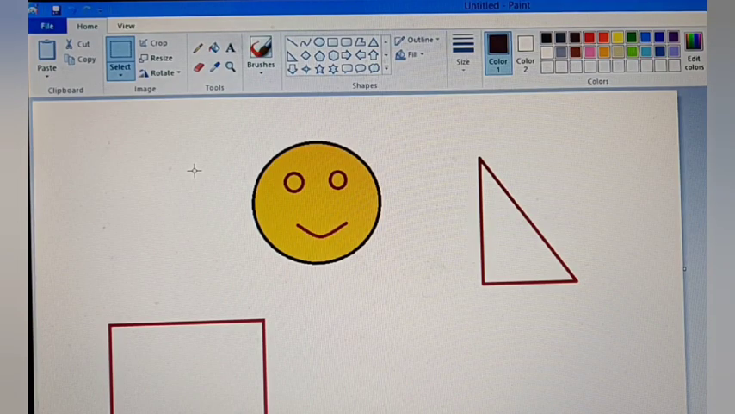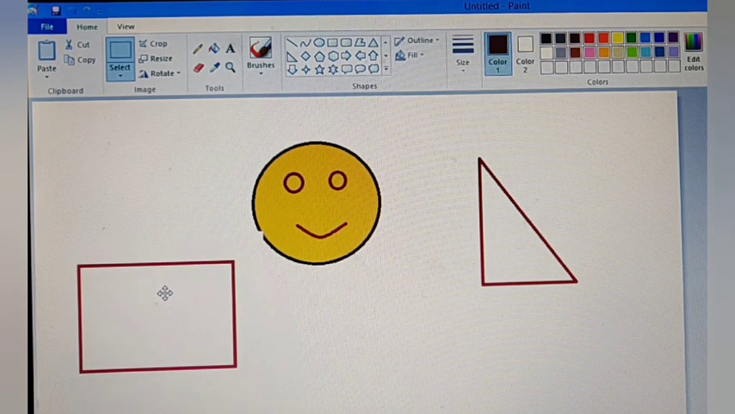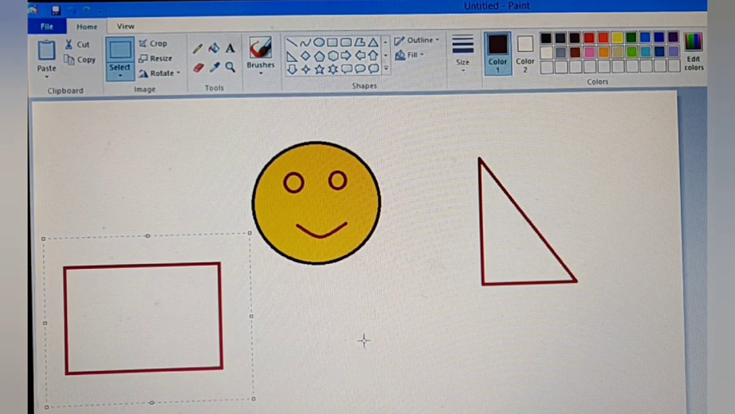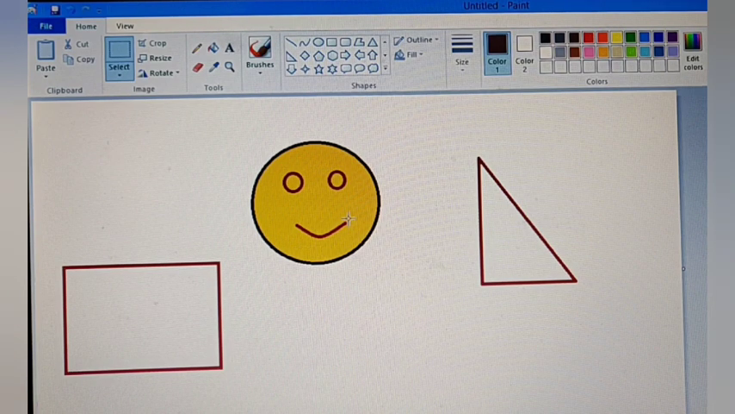Now the next thing that we are going to learn is how to resize an object. As you can see on the screen, there are three objects on my screen, right? Let me place it a little here. Yes, so there are three objects on my screen, right? Now if I want to resize the smiley that is present on my screen, what do I have to do?